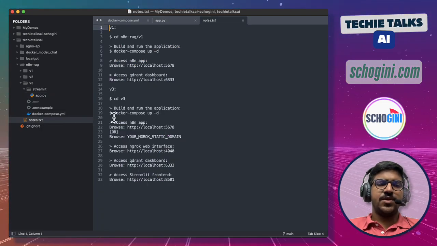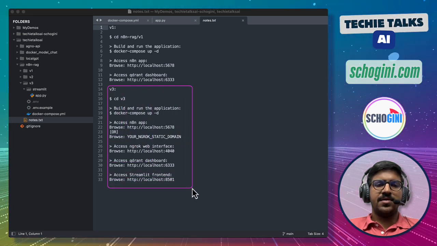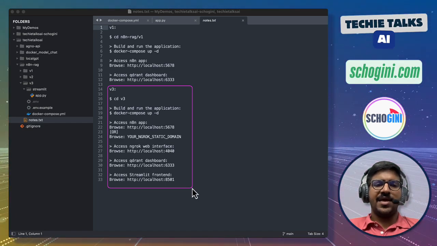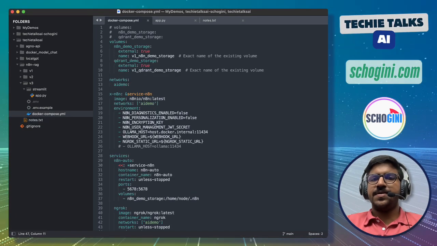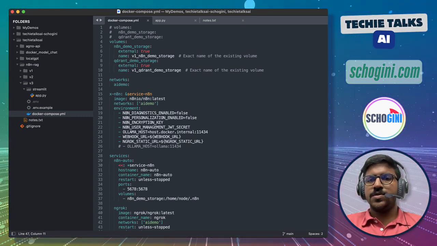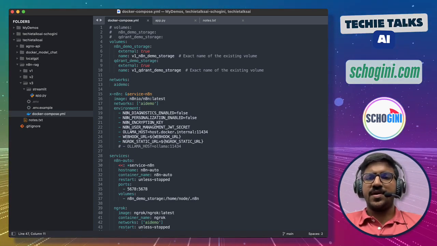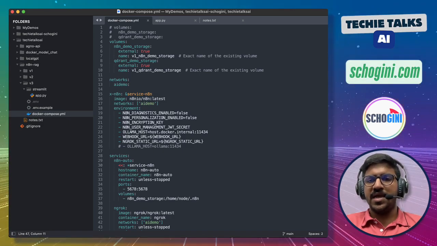Finally, we have this notes.txt. This will contain the commands that you can use in order to build this application and to access the different components. Like I mentioned, first we need our local n8n online. So enter ngrok. From the ngrok website you have to grab your auth token and add it to the .env file.